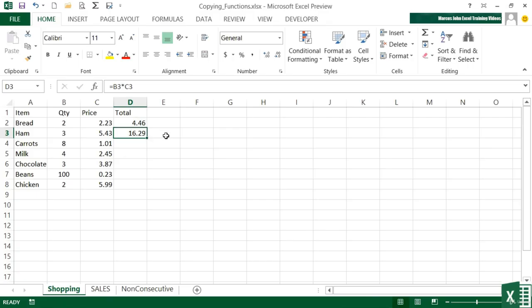Notice the result is not the same. It's now 1629, which is 3 times 543. If I look at the formula, we'll see that it's now looking at cells B3 and C3. The reason for this is that Excel formulas are treated as relative. So when you copy and paste them from one location to another, they retain the same relative addresses.